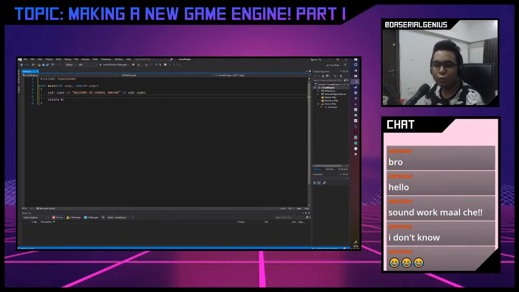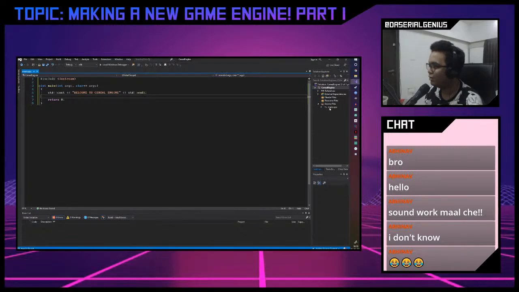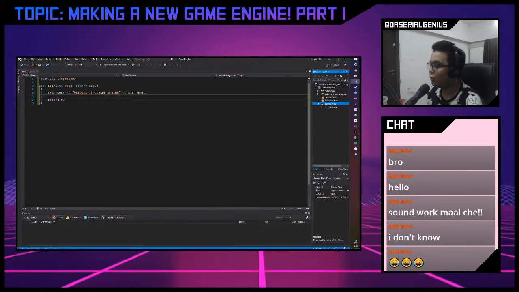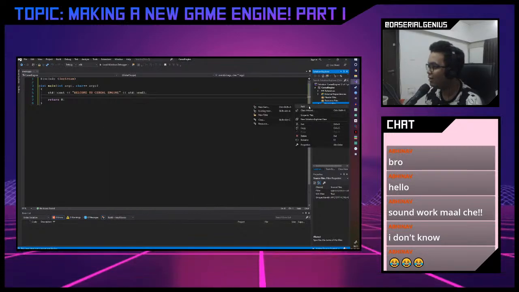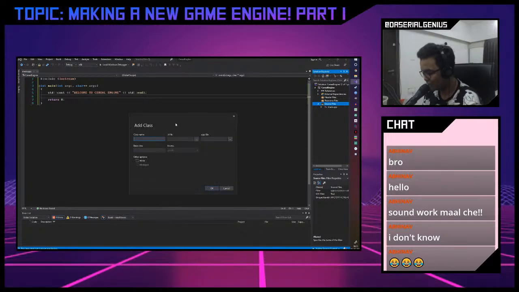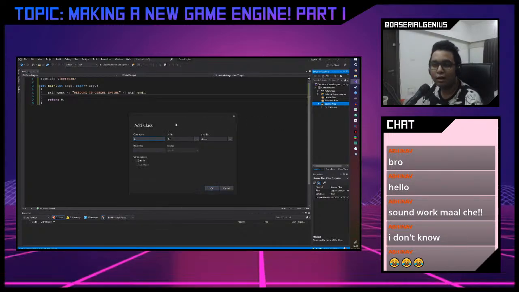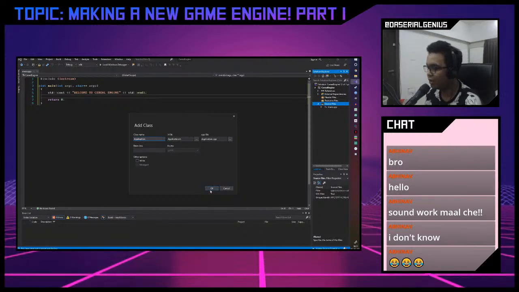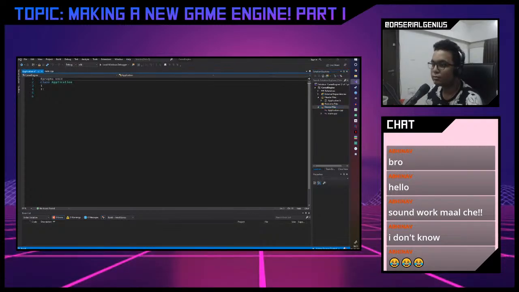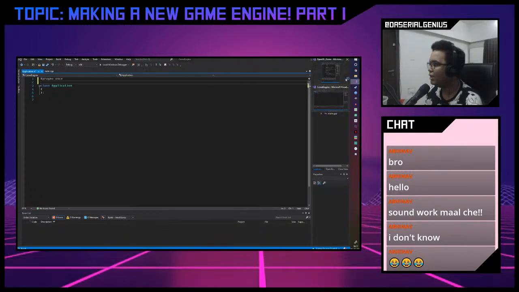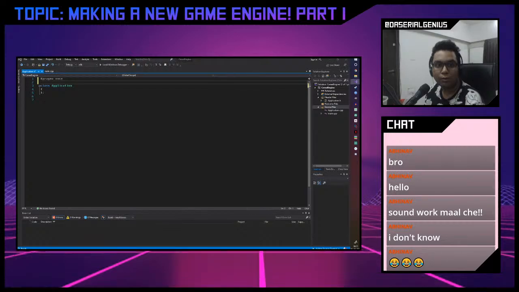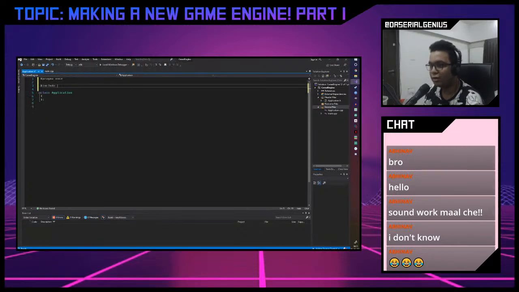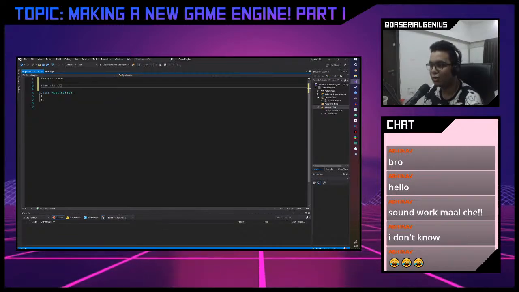I'm gonna write some code so that I never have to open main.cpp ever again. I'm going to go to my class wizard, and I'm going to say add class, and I'm gonna say let's just call it application dot cpp. It just adds itself. Now in this, what we need to do is include our sdl.h.